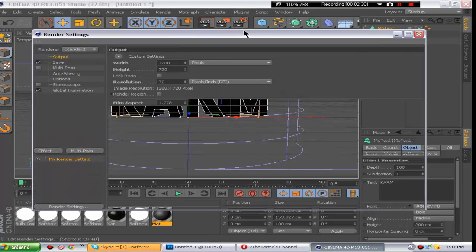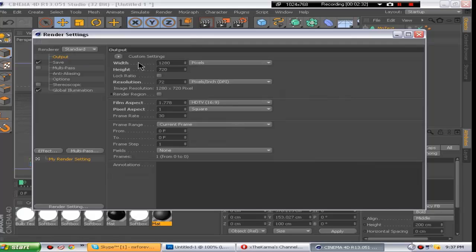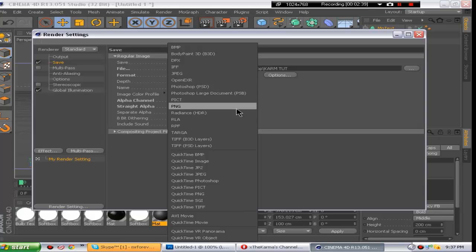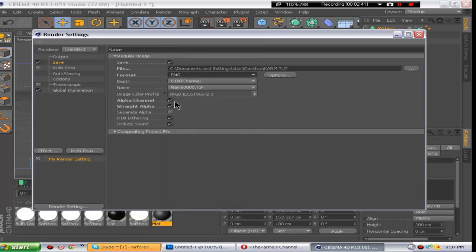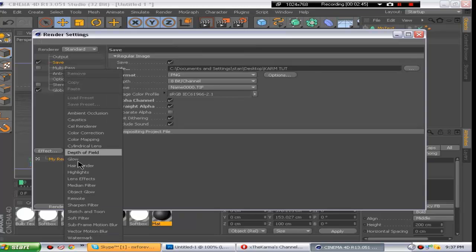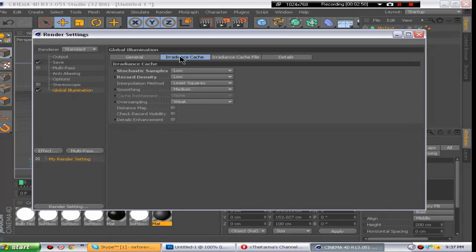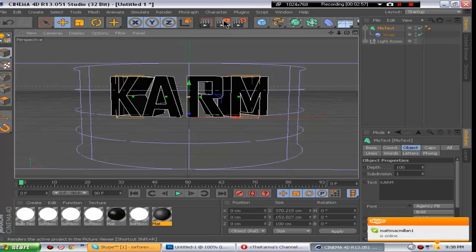Make sure you go to your render settings and make sure it's 1280 by 720. Save it to your desktop. Make sure you have PNG. That's really, really important. Check alpha channel and straight alpha. Then go to effect and go to global illumination. When you're on global illumination, click irradiance cache and then go to low. Alright, exit out of that, and we're going to render this.